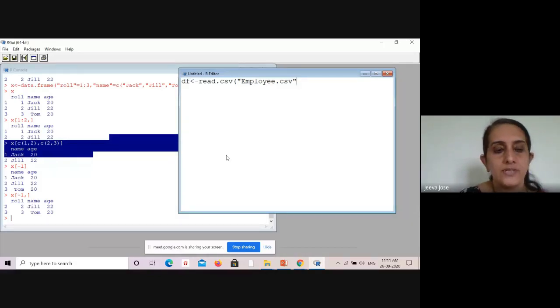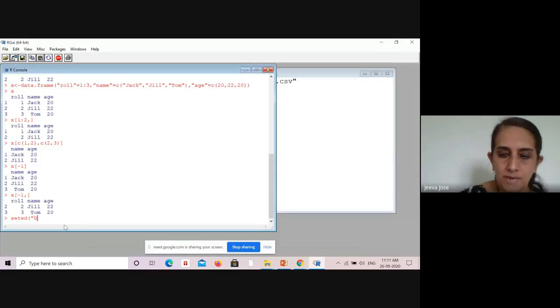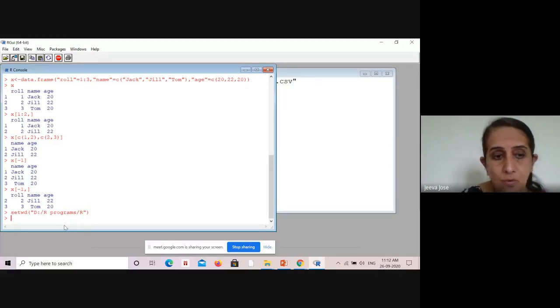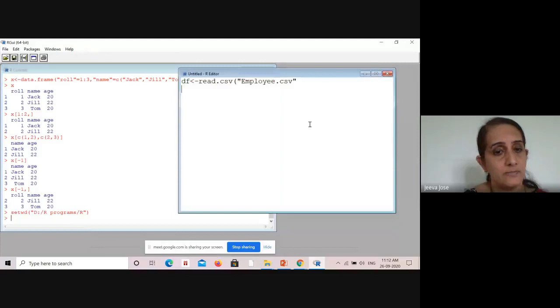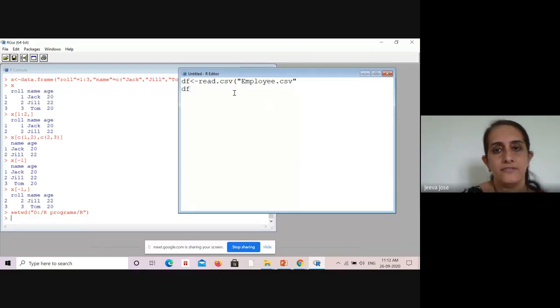You cannot read it. That is why I told you in the beginning, you have to set your working directory. If you are not getting it, I will show you, those who have joined late. You have to set the working directory here in the shell. For me, it is /r programs. This is my folder in which I am saving my files, and all my CSV files are here in this folder. For you, you have to give the appropriate path.